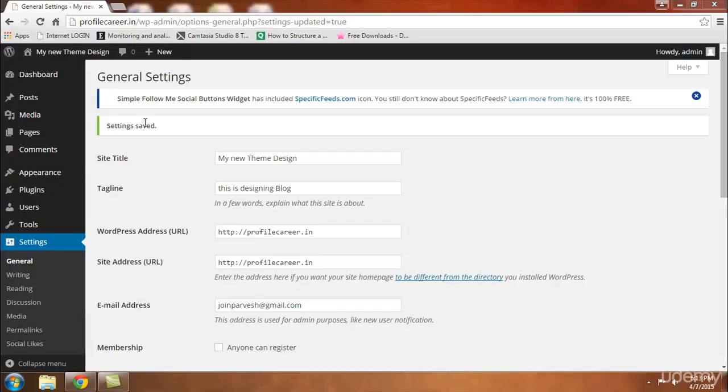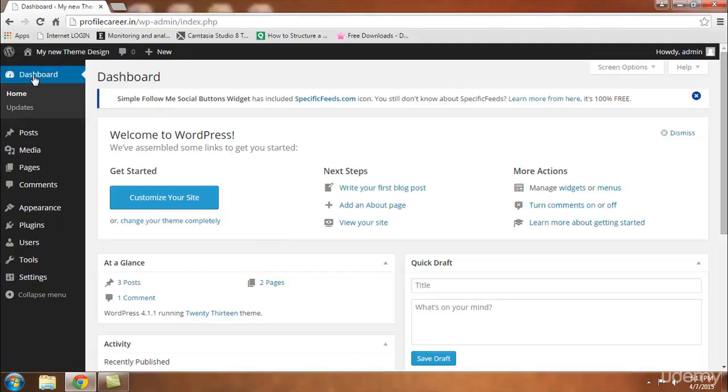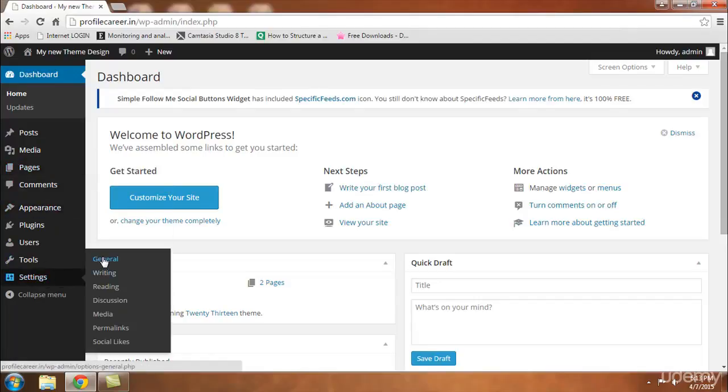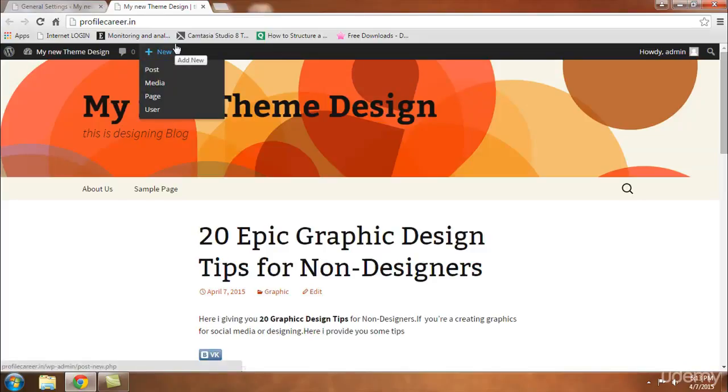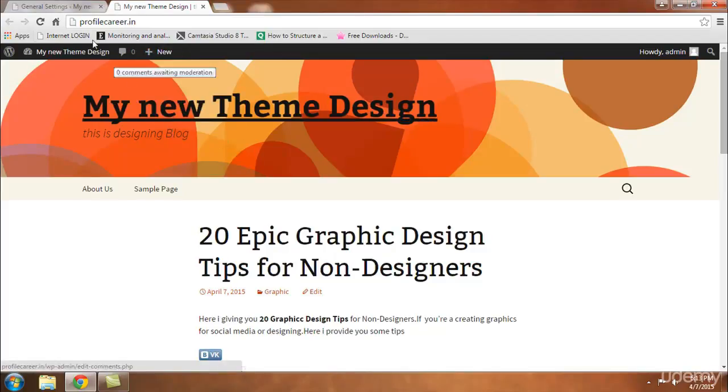Just log into the WordPress admin panel of your website. As you are seeing over here, on the left side dashboard, just go to Settings and click on the General button over there. As you are seeing over here, this is the site title. Let me show you what that is and where you can see it. This is, as you are seeing, my new theme design. You can change it, rename it, edit it as per your need.